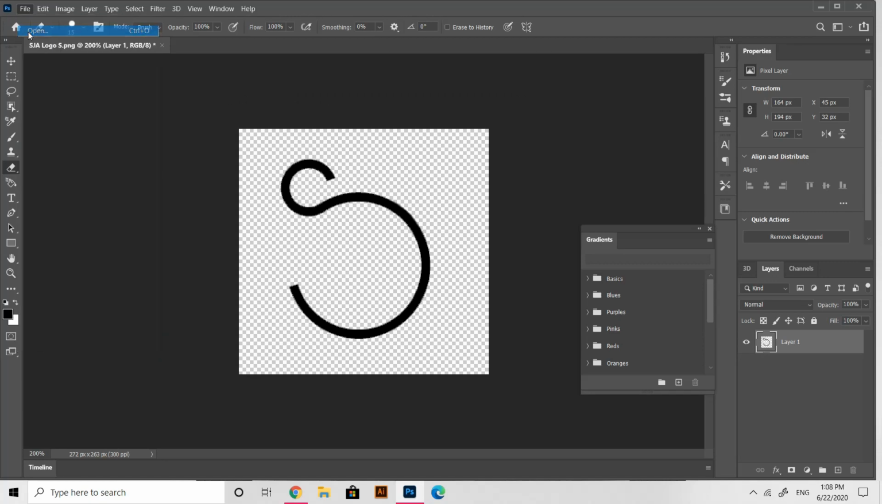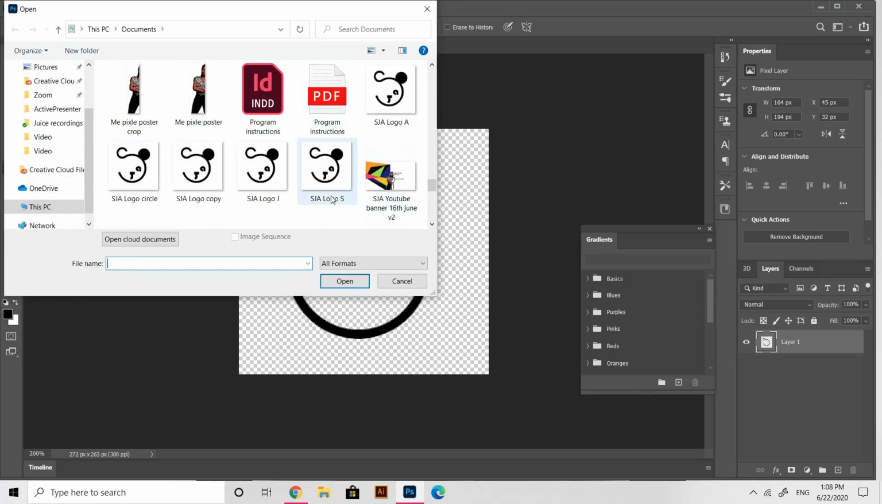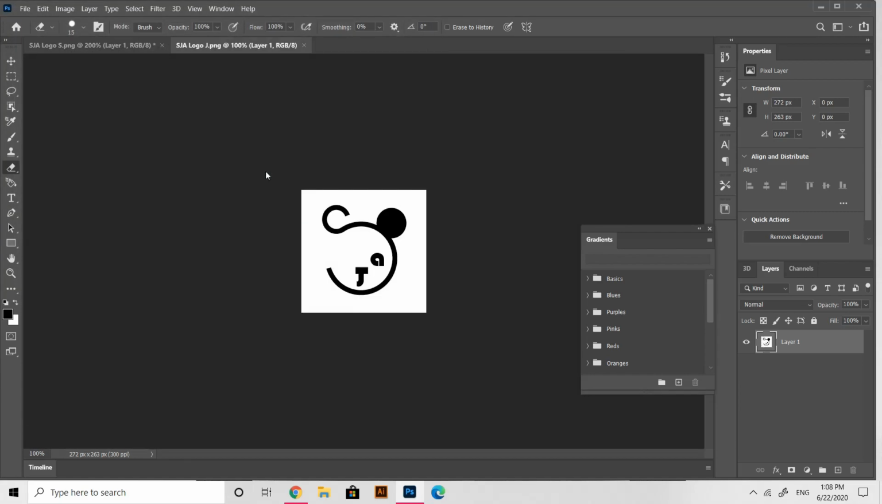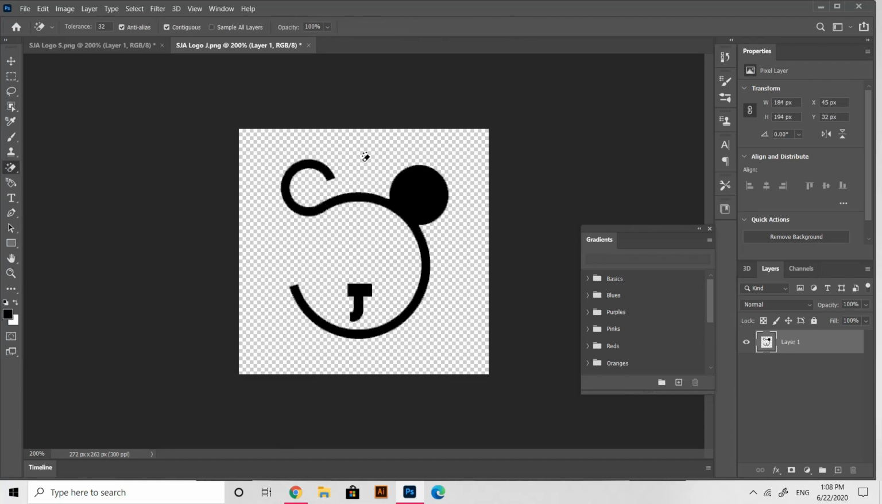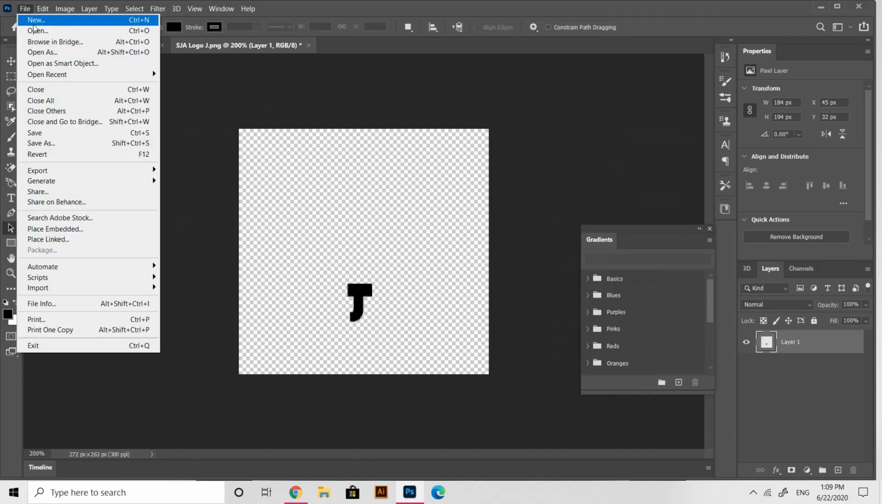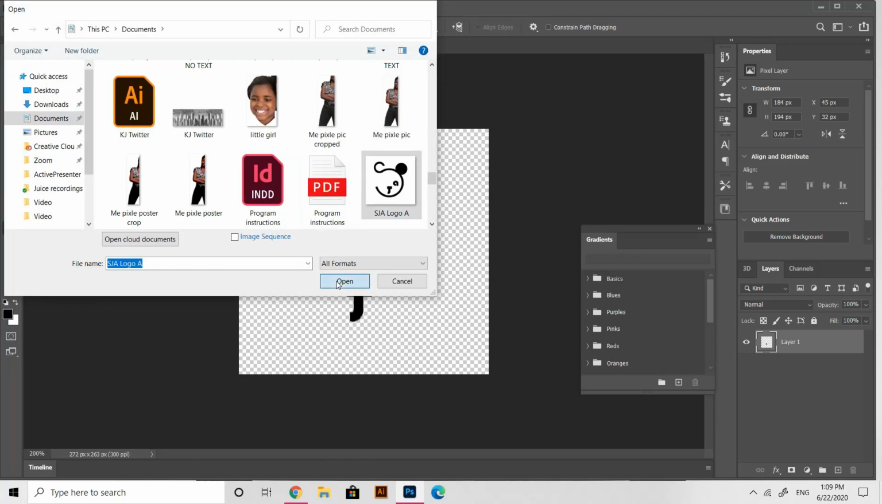Now I'm going to open up the J. Here we are. And now we're going to get rid of everything but the J. This J is actually composed of a font, and then the top of the J I had edited to make it a little more like the shape of a nose. So we got the J, we're doing the A.